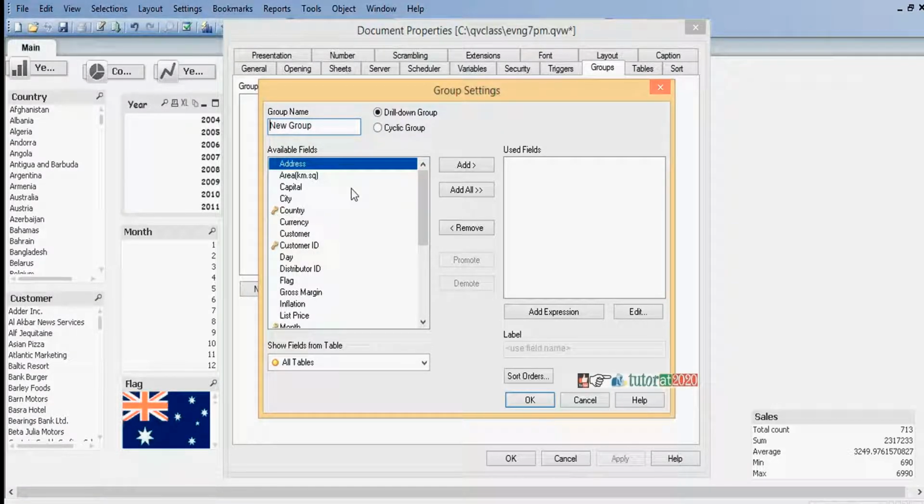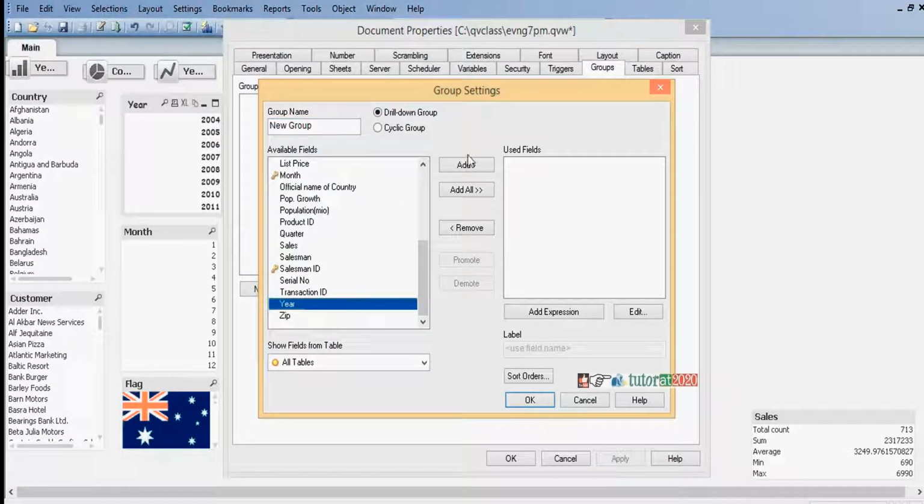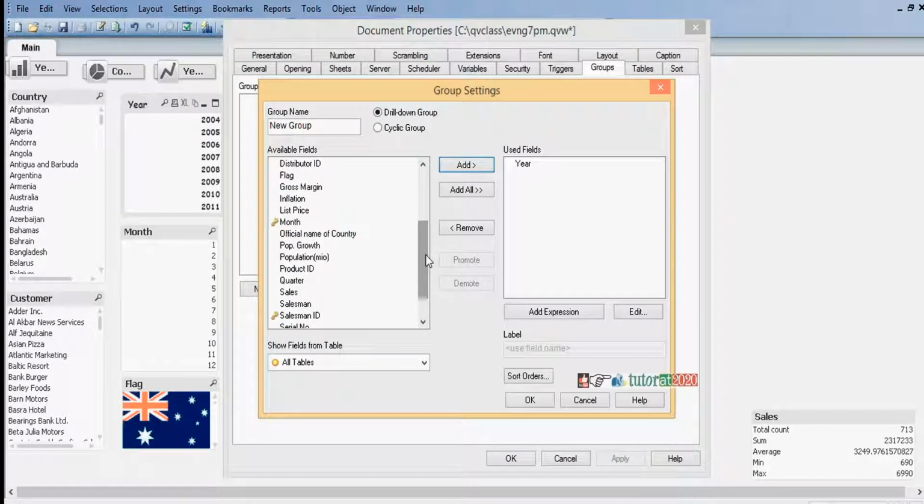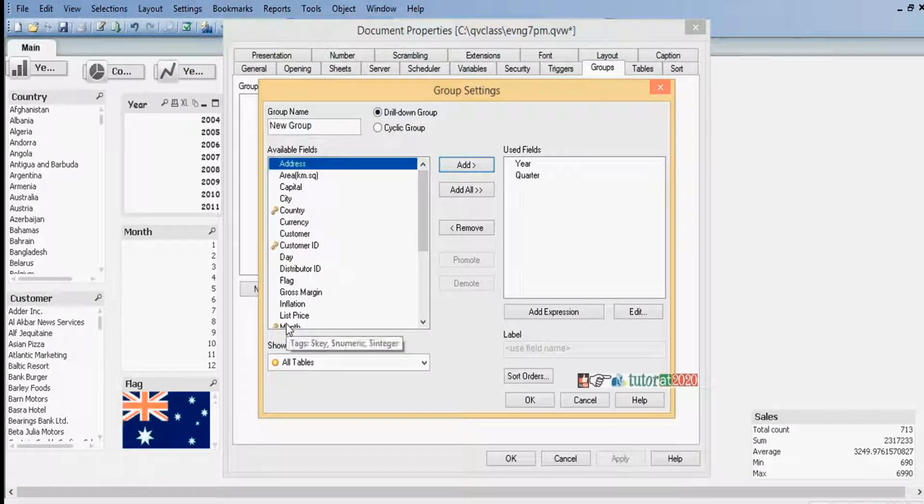Now add fields to prepare hierarchy. Here I want to prepare, I want to add year, then quarter, month. Year, quarter, month, and click on OK.